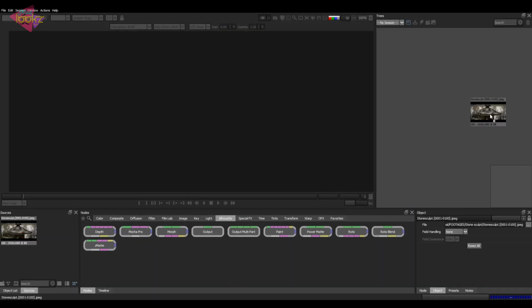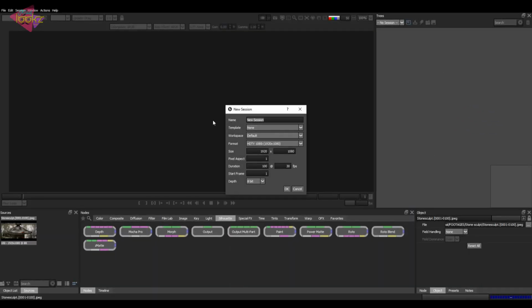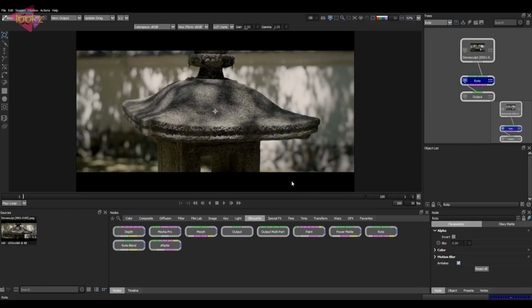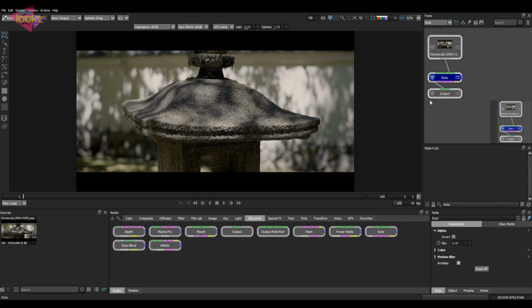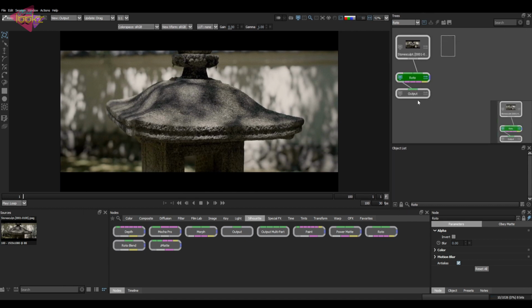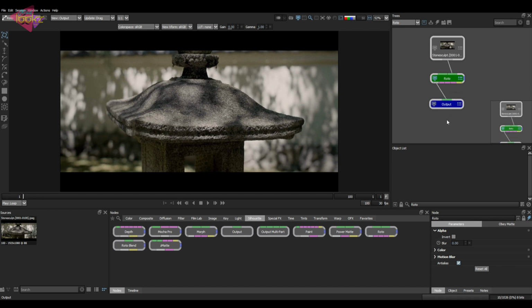So here we have the footage. I'm gonna drag the footage and create a session. So Roto is my session and I'm creating a Roto template for that. So here we have the Roto module. Like we always do Roto in Silhouette and it's much easier.